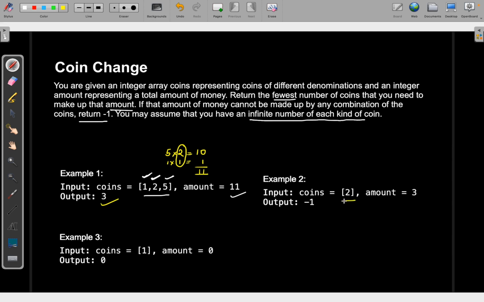And here the input coins we have is 2, and I need to make an amount of 3. So by 2 I can make 2, 4, 6, 8, in this fashion. But I will never be able to make an amount of 3 using coins of 2. So that's why I will return the output as -1.